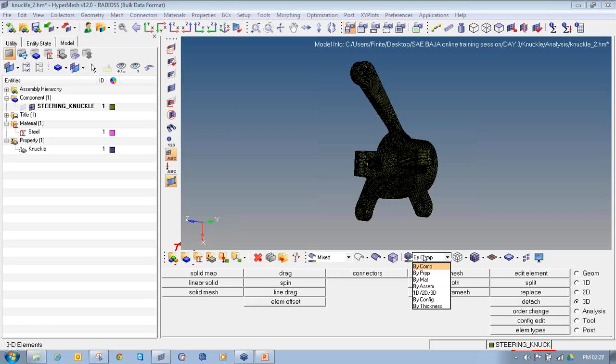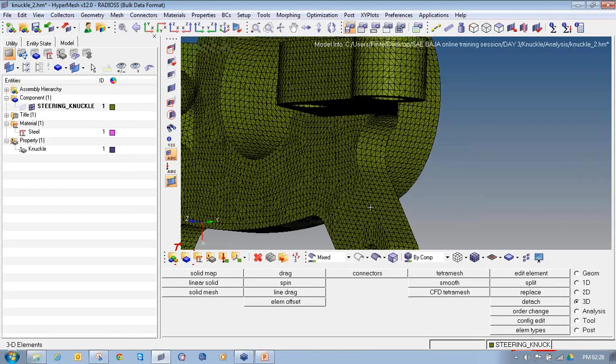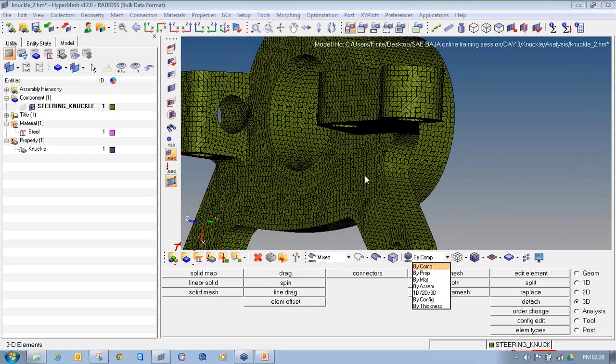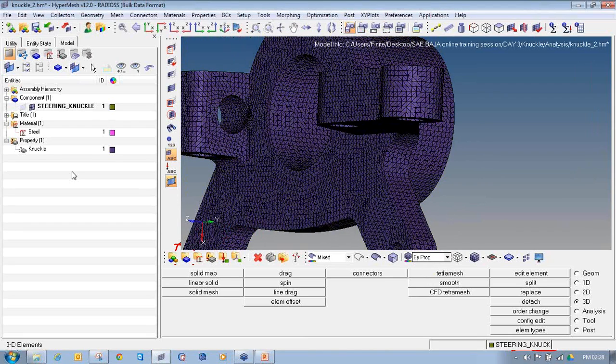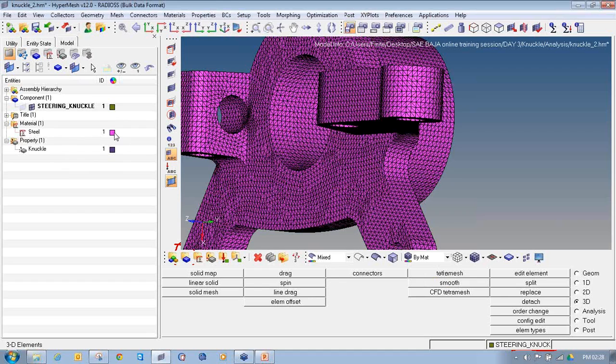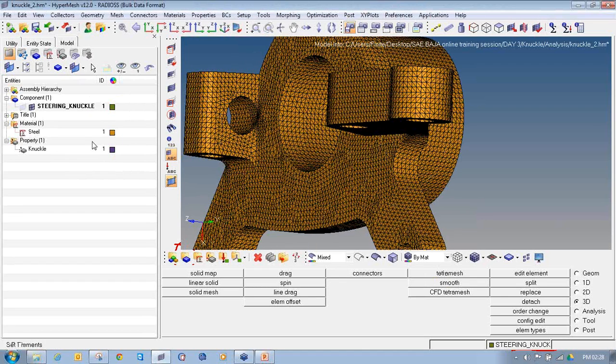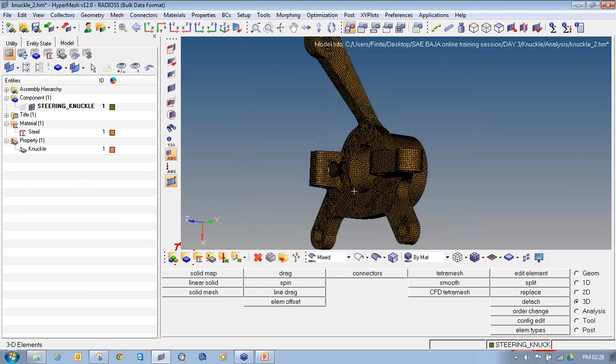You can check it by element color mode. So this is the mode for component color. You can see the component color is visible on my elements. Then the property: you can see the property color on the elements. And if you select mat, it stands for material, so you can see the material collector is there. If you change the color, it changes on the elements also. So my elements are assigned with the proper property and material.